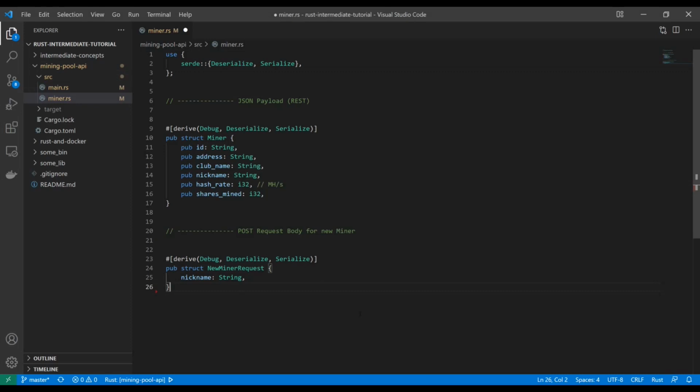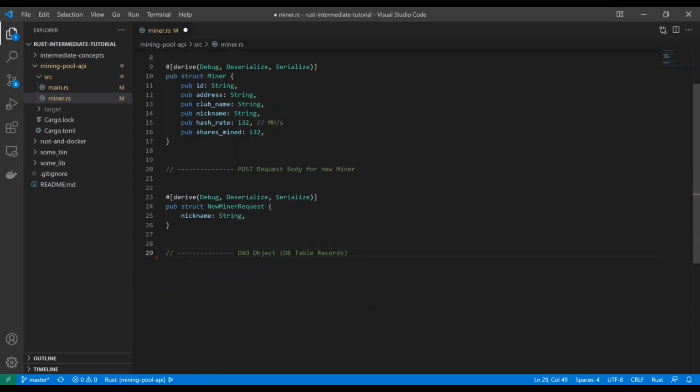Now lastly, we're going to want to do our database object, which is going to be called a DAO, a data access object. That's going to allow us to insert and select different records from our tables in the database. So that's going to look like this. It does use annotations, but I'm not going to bring them in here yet because we didn't put them in the Cargo.toml. So I'm going to save that for now.